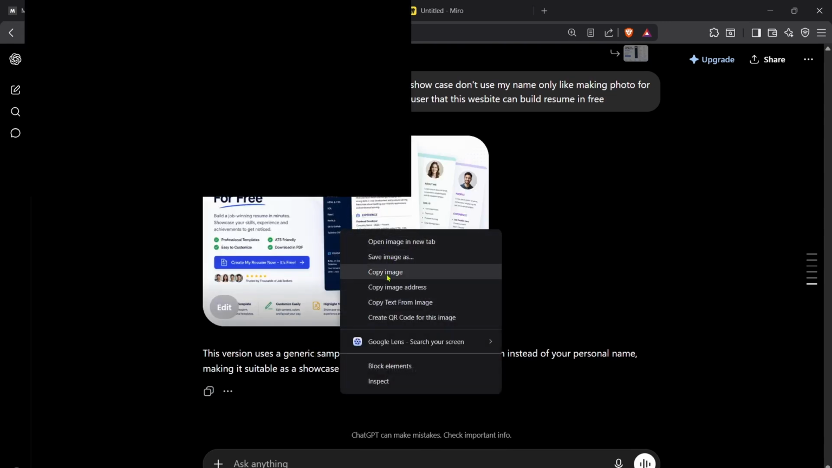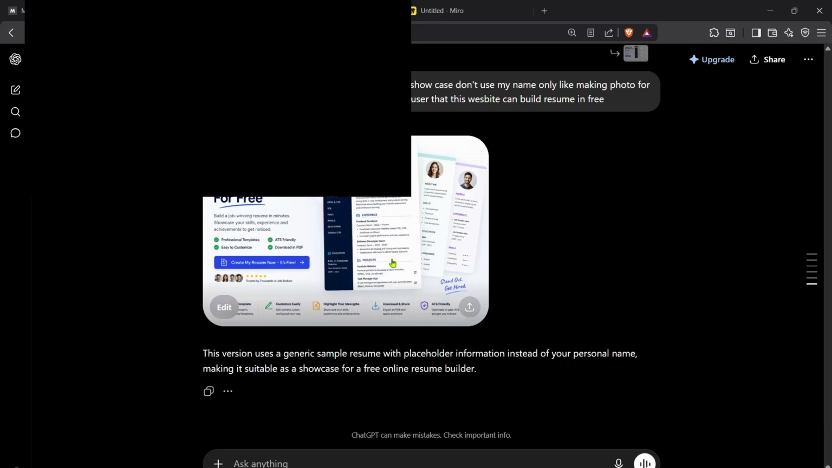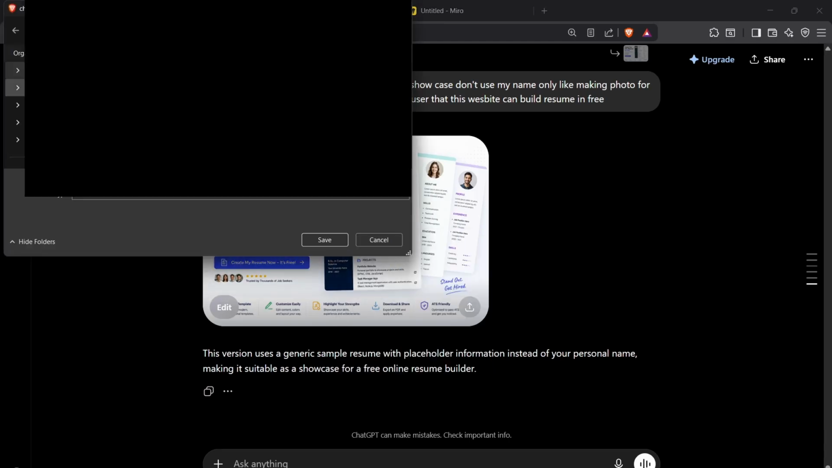Okay, it made the CV also, so save the image also. I'm going to save it in that folder. So go to desktop, HTML. Here I will say CV image. The name of the image should be clear, as otherwise it will cause problems later, so make it clear.